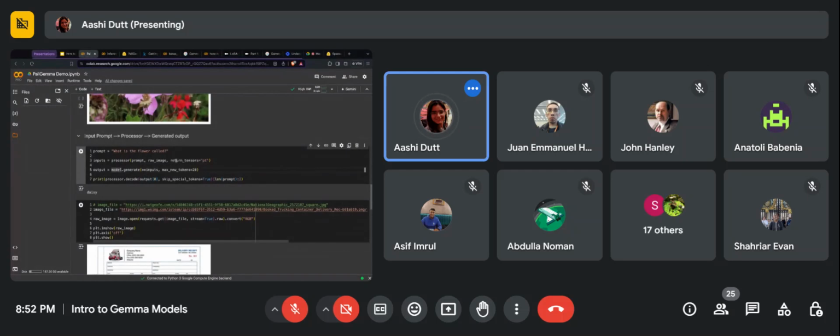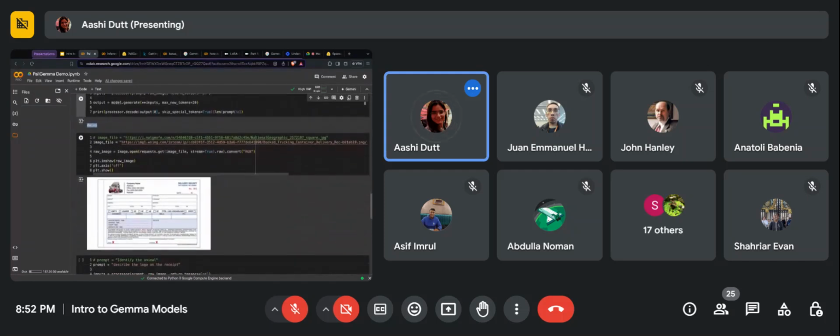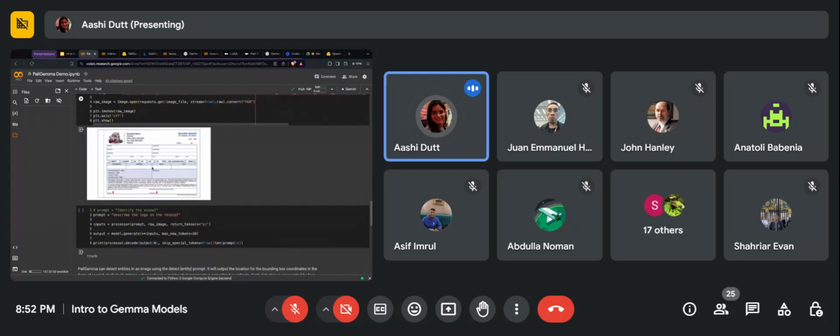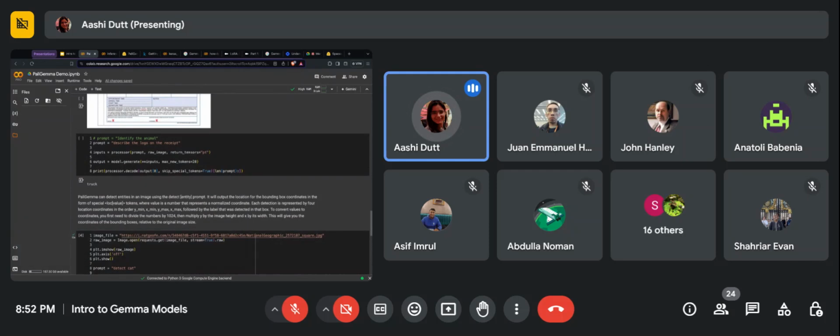So what I asked was, what is the flower called? And I got the answer, Daisy. So the flower is called Daisy, right? Similarly, it's a very interesting thing that I tried. I gave it an image, this is some delivery receipt, and I asked it to describe the logo on the receipt, and it gave me an output: truck. People have done multiple things using the same techniques, and you can fine-tune this model as well. I think PaliGemma is also available to fine-tune, and you can do that locally as well.